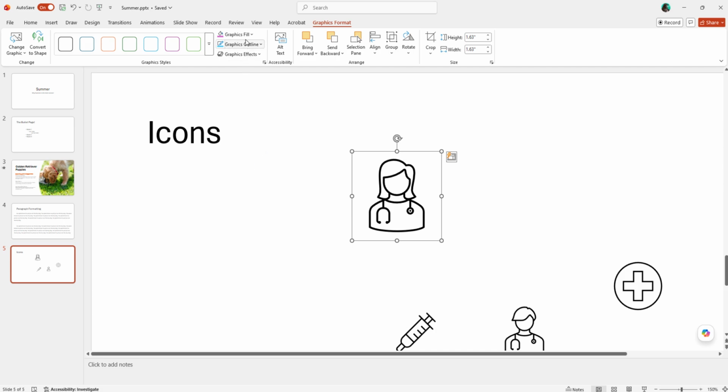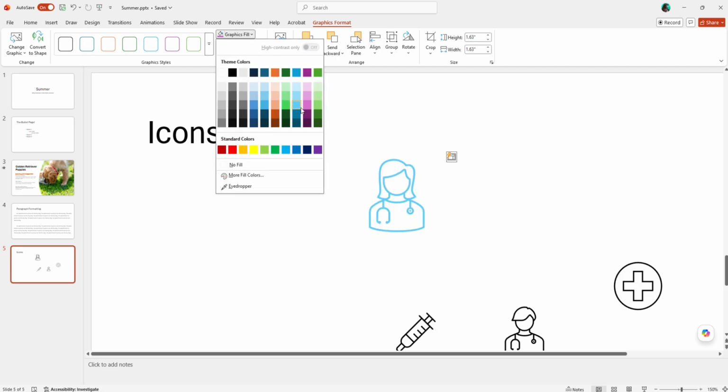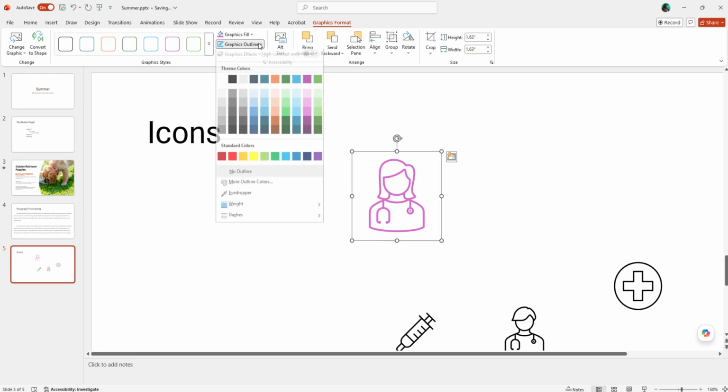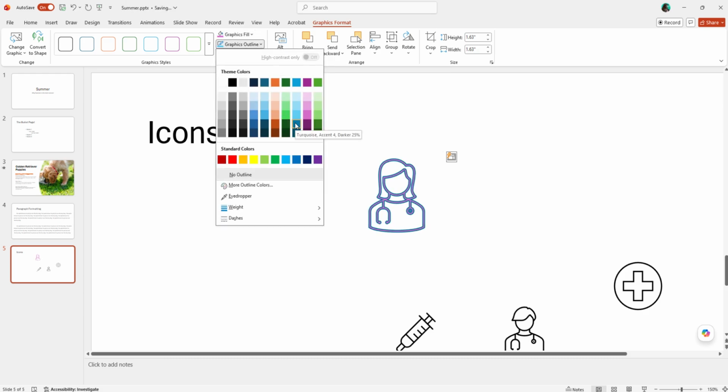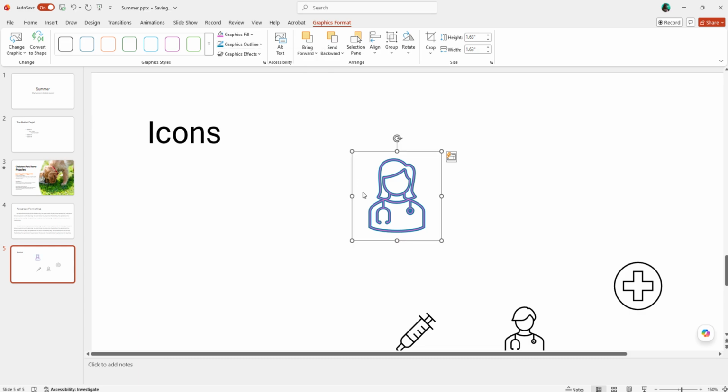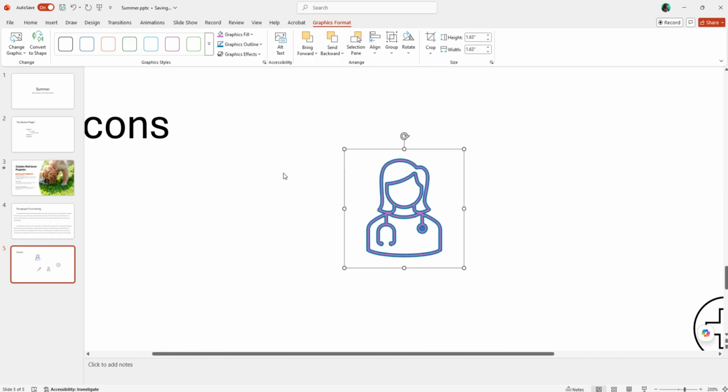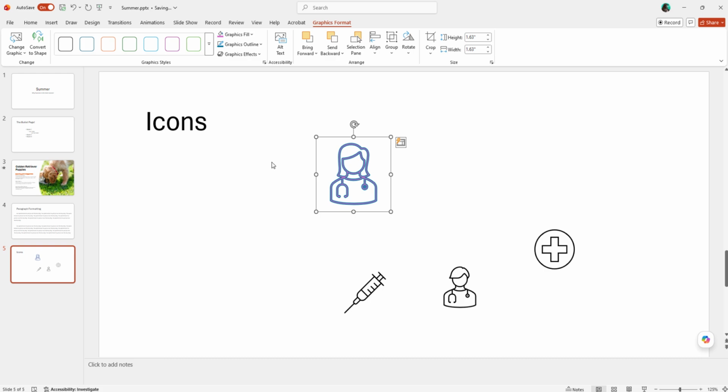Maybe you are looking through those different graphic styles and you don't see what you're looking for. You can come over here to the graphics fill, outline, and effects, and you can get a little bit more customized. So maybe we want more of a plum fill, and for our outline we want more of a blue turquoise color. So that looks pretty nice. We were able to customize the fill and the outline by doing that.